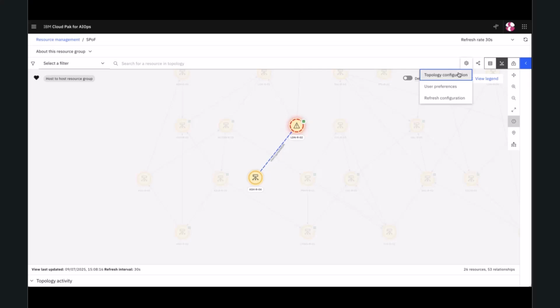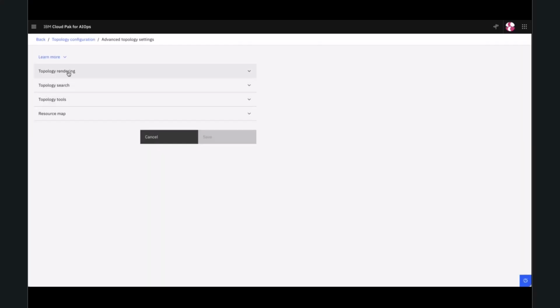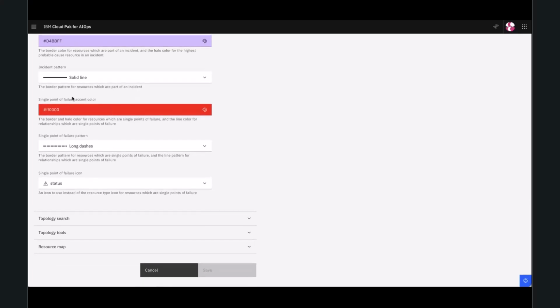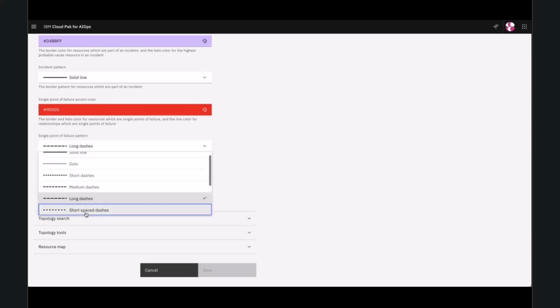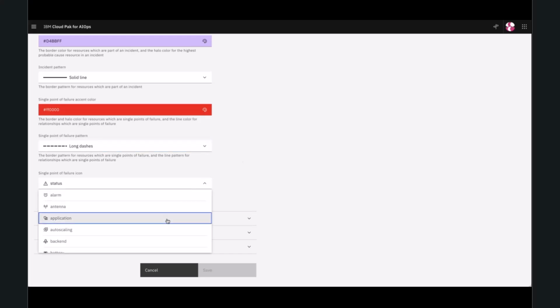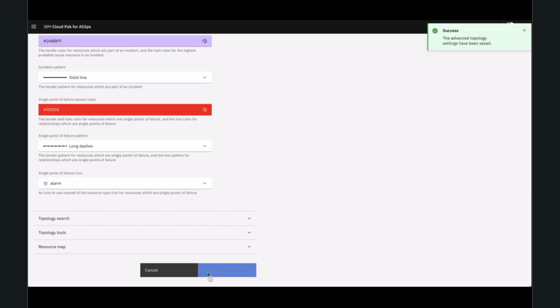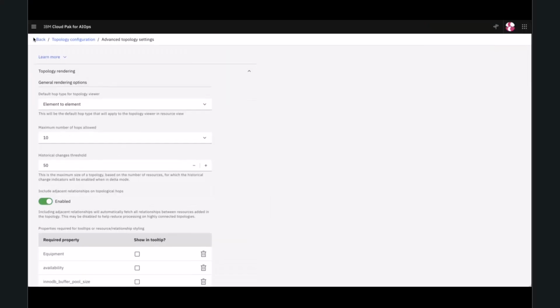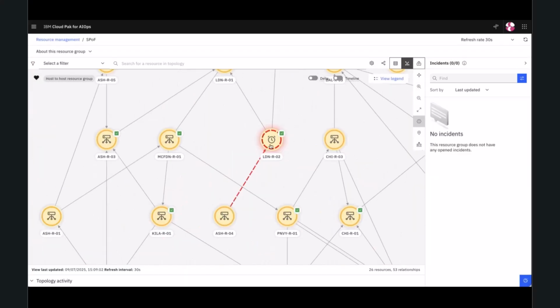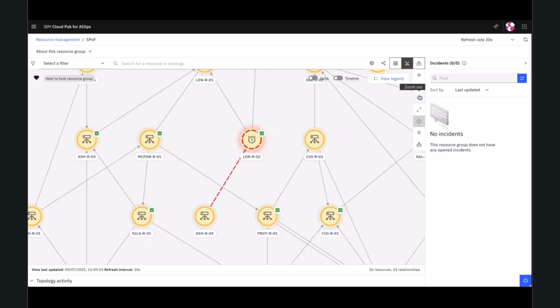You can do some nice styling changes here. So if I go and look at topology config and advanced settings, rendering, we can choose how we render this. So there's some new controls here. So I can choose the accent color and I've gone for red. I think it defaults to orange. You can choose the style of the line. So I might change that to long dashes. And you can also choose the icon as well if you want to. So maybe we'll choose an alarm icon and we'll go and save that. And if we go back, what we should see is we'll get those reflected in the screen. Yeah, so now we've got an alarm icon, a little bit different styling on that relationship.